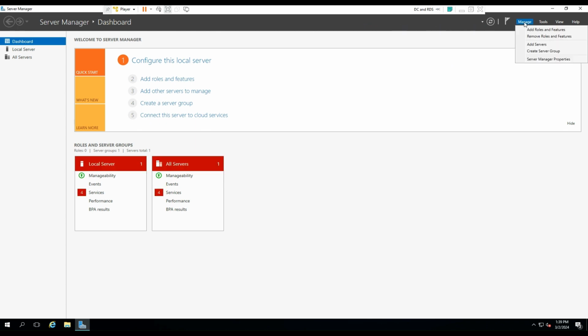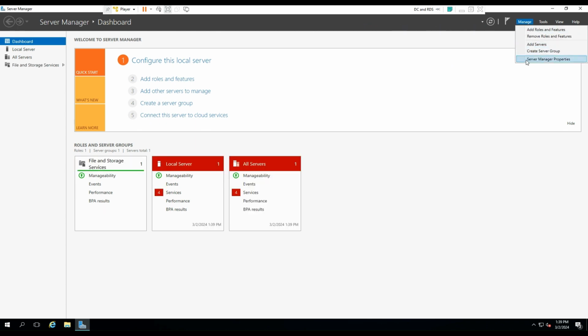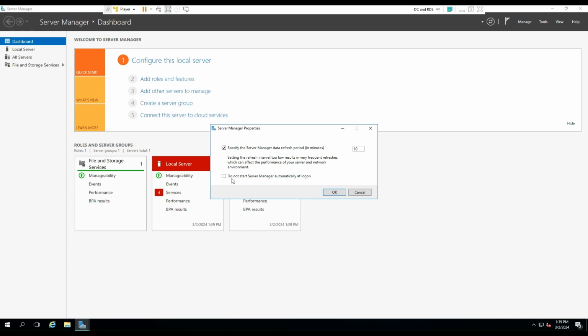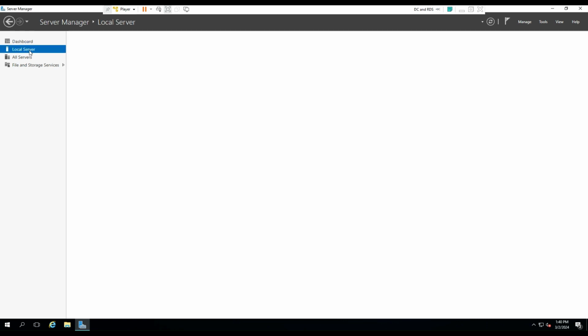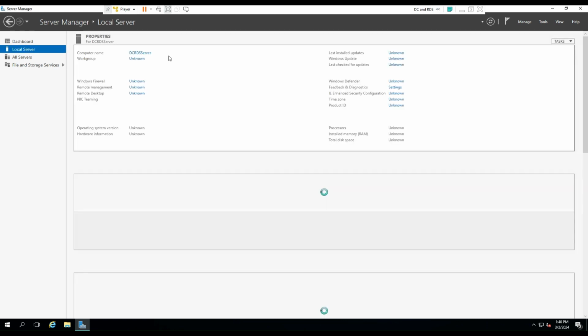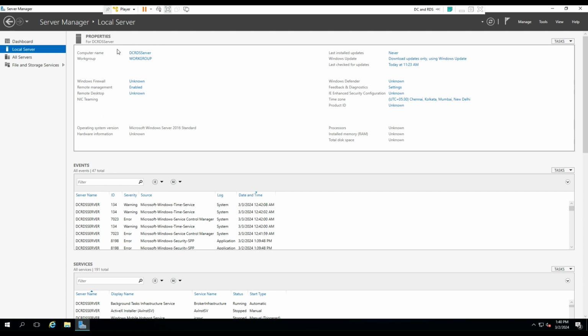If you don't want to see server manager every time server boots, you can select this option, do not start server manager automatically at login, but I'm not going to do that because I need server manager every time I log into this server. So I change the computer name. Okay, let's go and install the role.